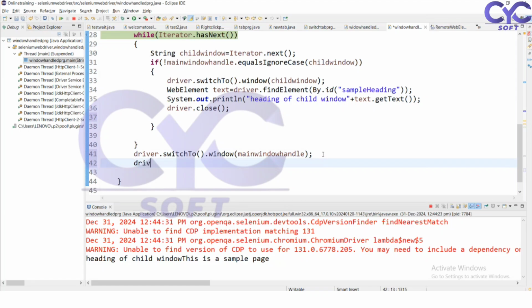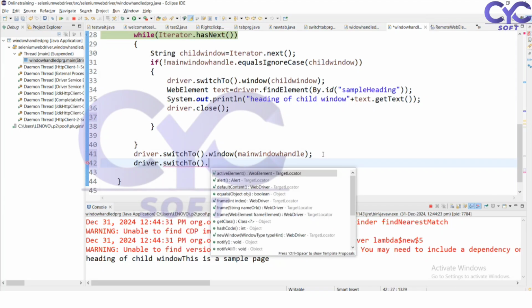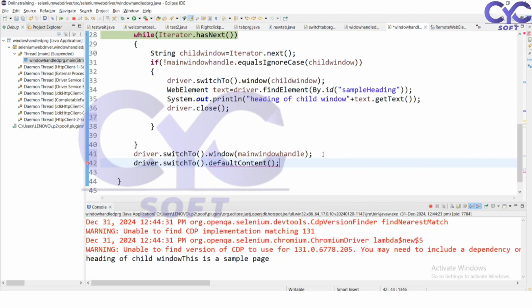Suppose if I am having multiple windows, driver dot switch to default content, it will directly switch to the main window. So in whichever window you want to switch, you can switch to that particular window. Okay, this is all about the window handling.